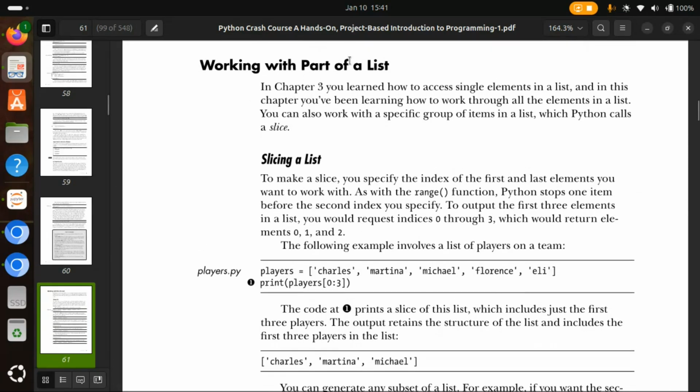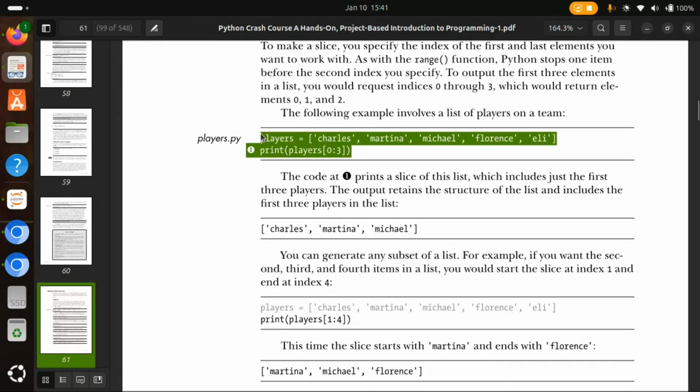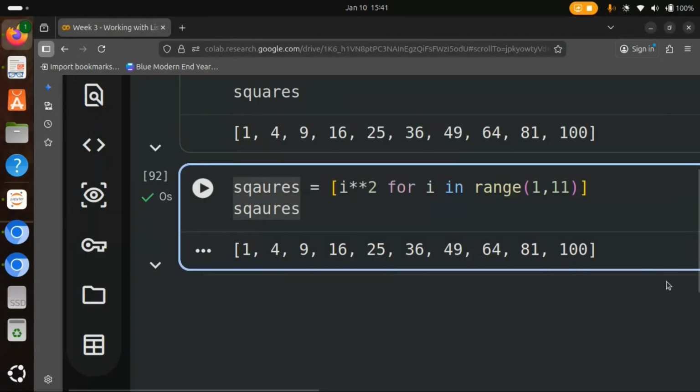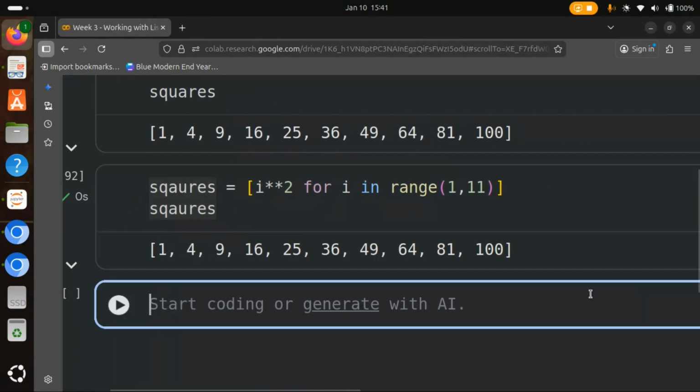Now, working with part of a list, we did this, so I'm going to skip this. If you watch the ending part of last week's video, we talked about slicing of a list, right? I actually thought we were supposed to cover it last week. I didn't know we were supposed to cover it this week. So slicing is just cutting a chunk of the list. I don't want the entire list. I just want a chunk, right? So we can just try this out and see it in the Python environment.